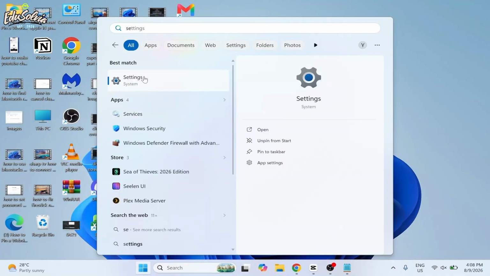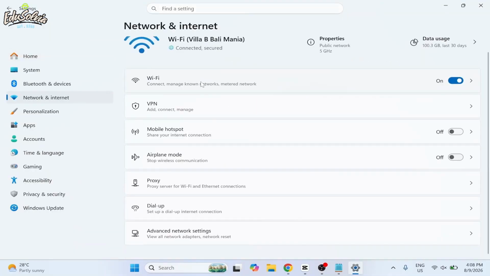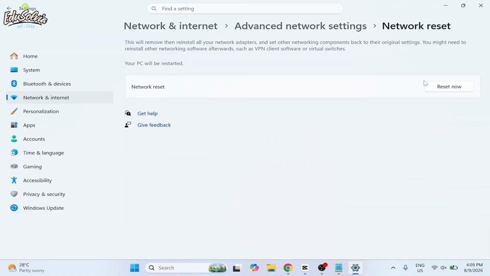If the issue still persists, open the Start menu again and search for Settings, then open it. Go to Network and Internet, scroll down, and click on Advanced Network Settings. From there, scroll down to Network Reset and click the Reset Now button.